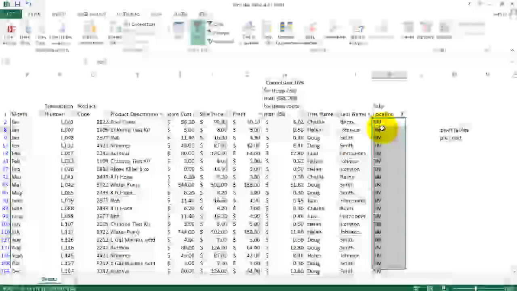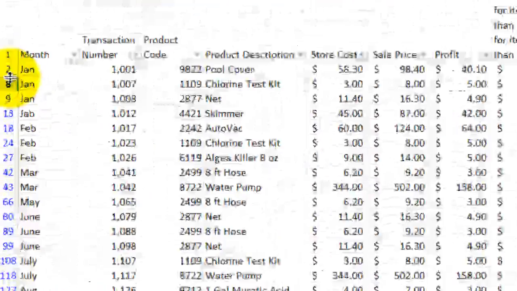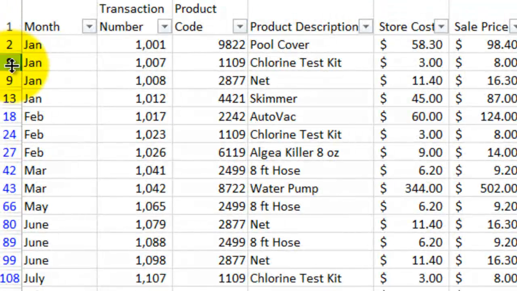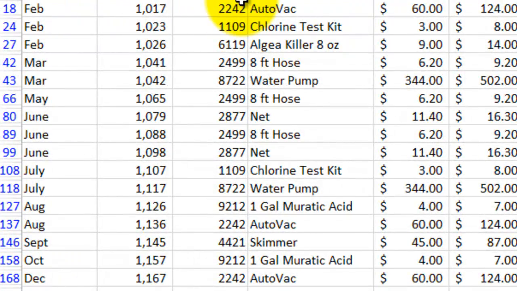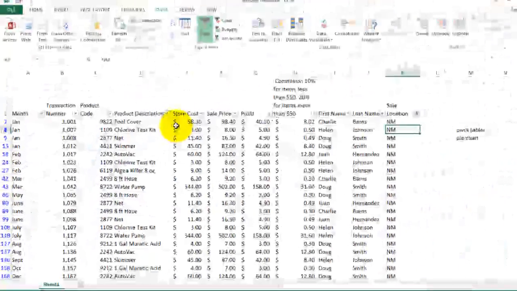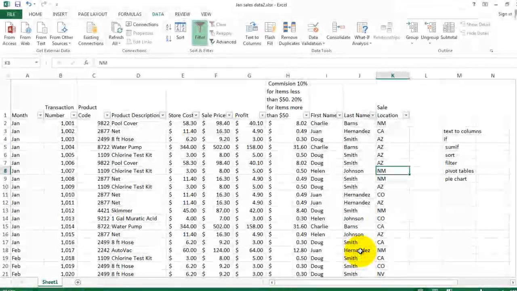However, don't be fooled. The other items are still there. They're just hidden. Look at the row numbers. We start with 2, jump to 8, 9, 13, 18. So there's lots of rows that are hidden just because we sorted or we filtered by the sales location. Let's go back and select all of them. Click OK. Try filtering by other columns.